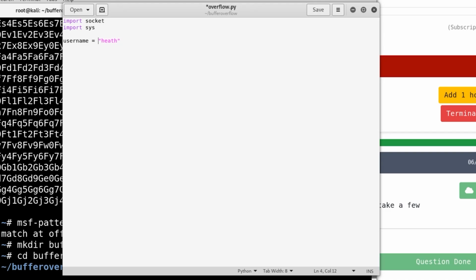The only thing over here is I'm going to put a B in front of this, so we send this as bytes and not a string. And for the message, I want to send over 2012 A's, and then 4 B's. Remember, we want to see if we can overwrite the EIP. So I'm going to send over those 4 B's.